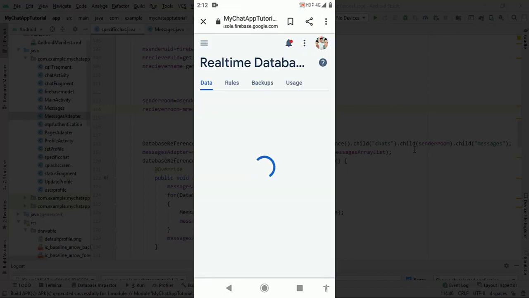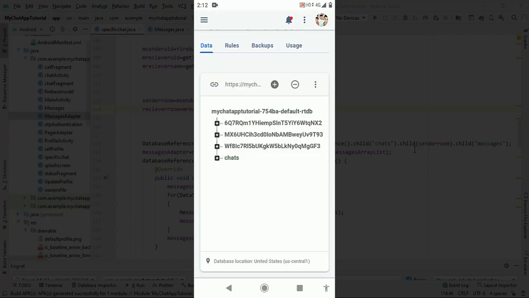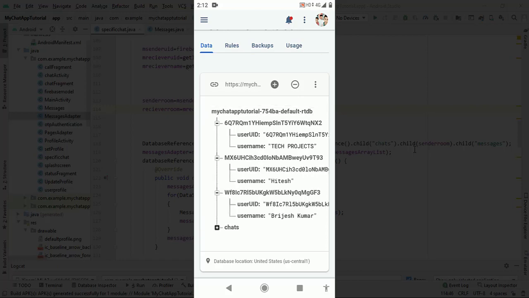Inside this you can see we have sender rooms and receiver rooms. First of all, you can see these are the 3 UIDs. The 3 UIDs mean I have 3 users. This is one user, Tech Projects, the second user is Hitesh, and the other user is Brijesh Kumar.